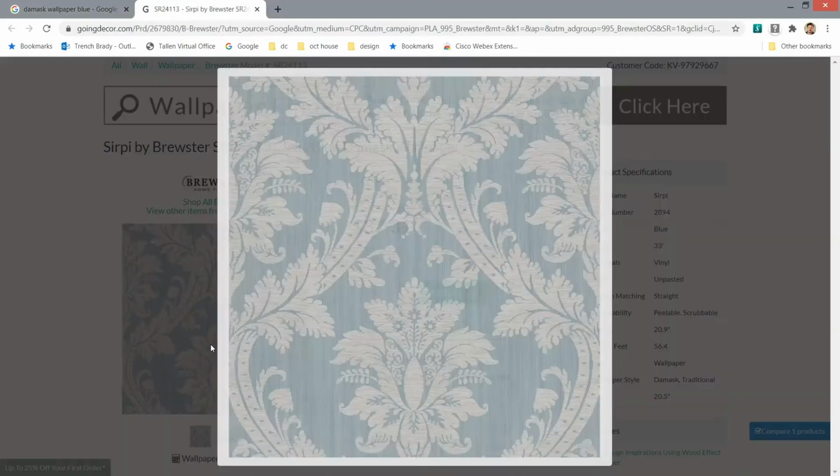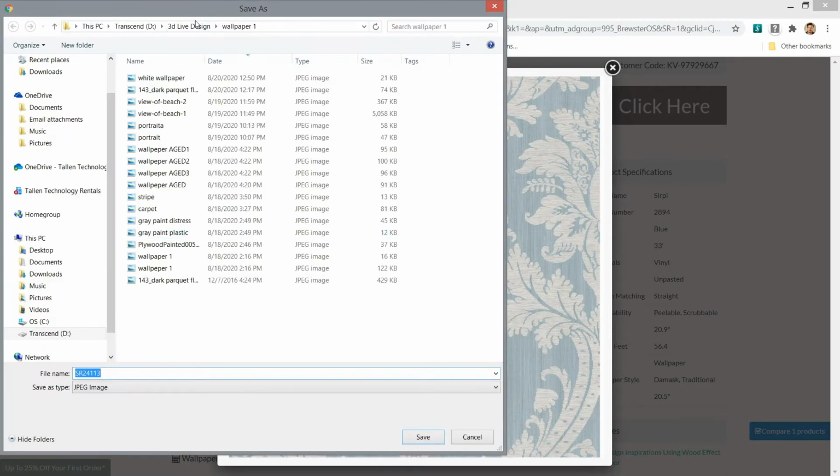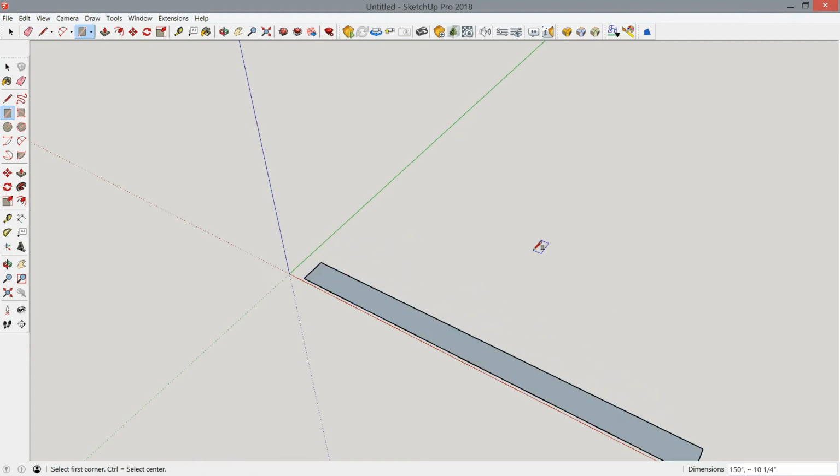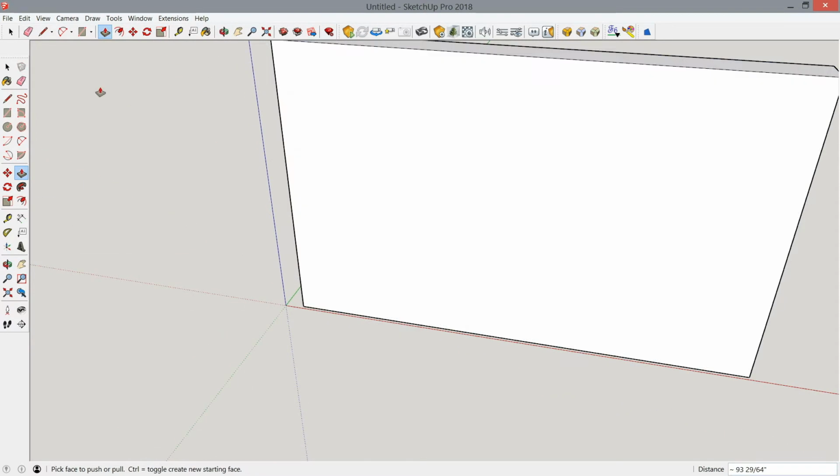Try to get the highest resolution image you can. Right-click the image and save the file. It's easier to create the wallpaper in its own file before importing it into the model you'll be working on.